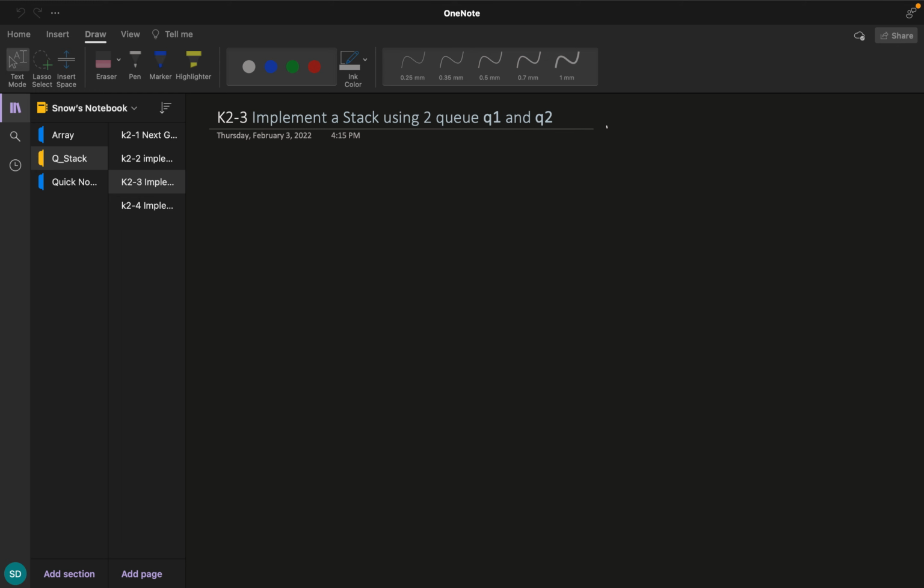Now I'm going to solve this question: implement a stack using two queues, Q1 and Q2. Let me draw an example. We have a stack, and let's put in 1, 2, 3, 4 for now. And we need to implement a stack using two queues.